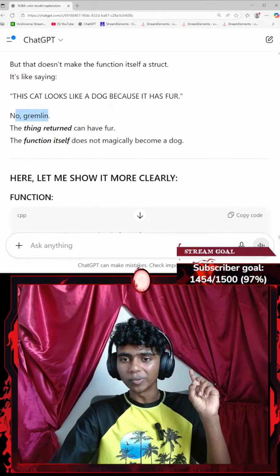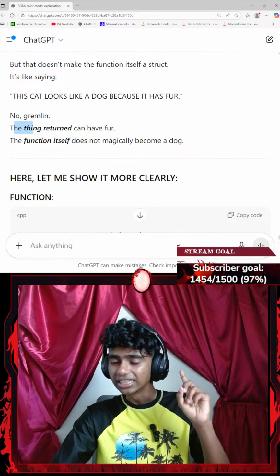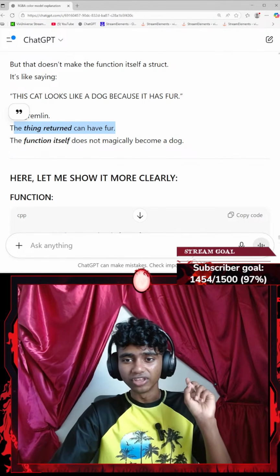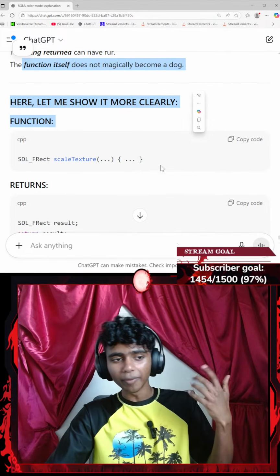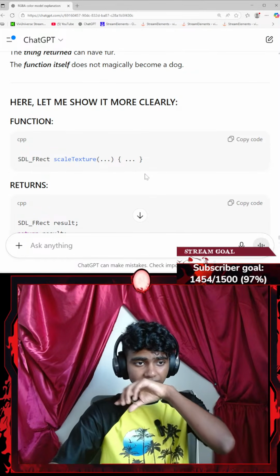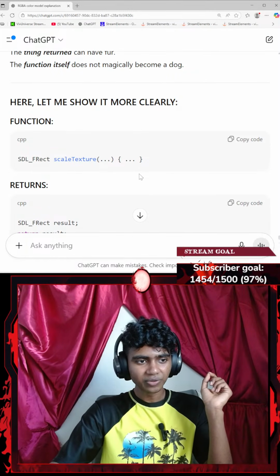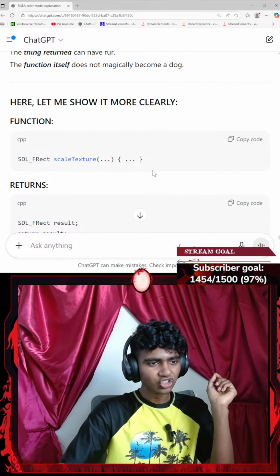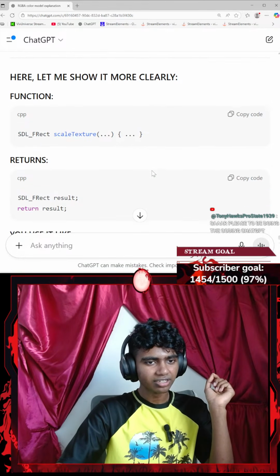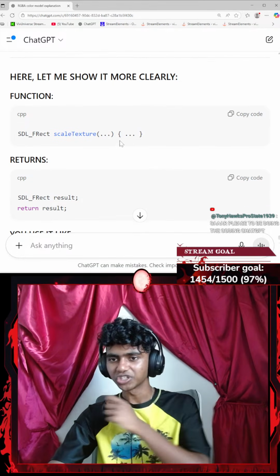The thing returned can have fur. The function itself does not magically become a dog. I think I see. Okay, please don't be doing the coding, ChatGPT. Honestly, I don't think I understand what that meant, guys.